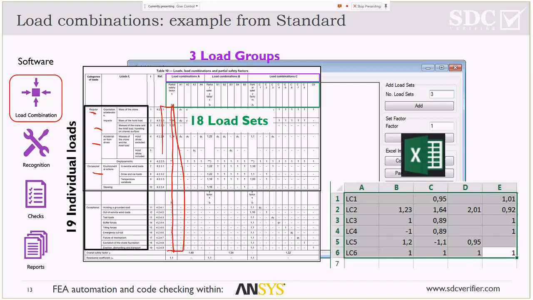That is another difference compared to, for example, SAP 2000. SAP 2000 has a very simple first step nonlinearity approach, but that is by far not the real nonlinear capability which Ansys has. So with this calculation structure, we are already prepared for that. Of course, it's much quicker if you do only the linear combination, but the nonlinear calculation is only a different setting in the SDC Verifier settings.